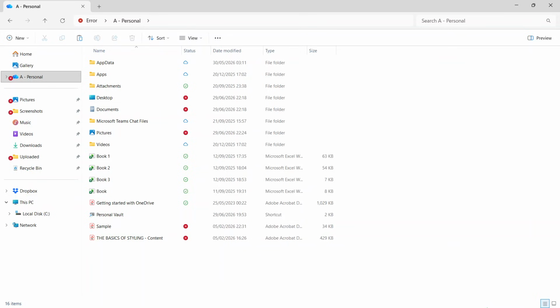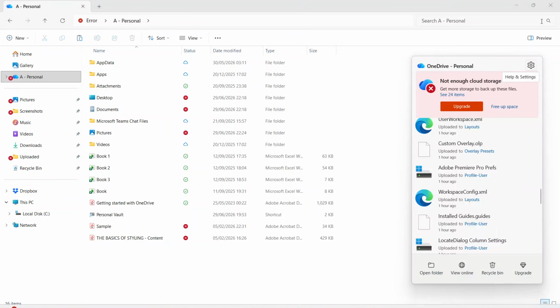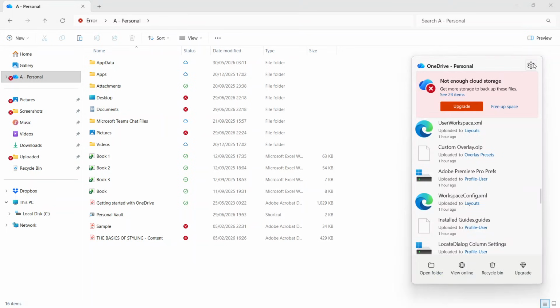Now let's look at a second method, which is backing up important Windows folders automatically. This is especially useful if you want OneDrive to continuously protect the folders you use most often, such as documents or desktop. Click the OneDrive Cloud icon in the taskbar, then click the gear icon to open Settings and choose Settings again if prompted. From there, open the Sync and Backup tab.